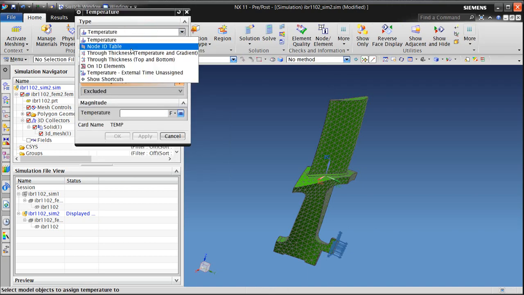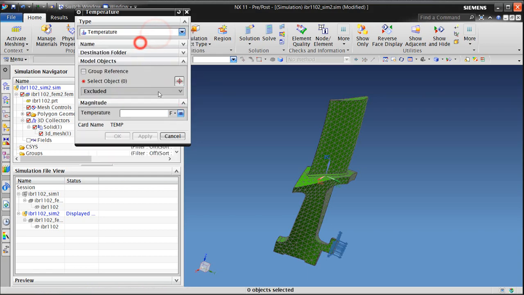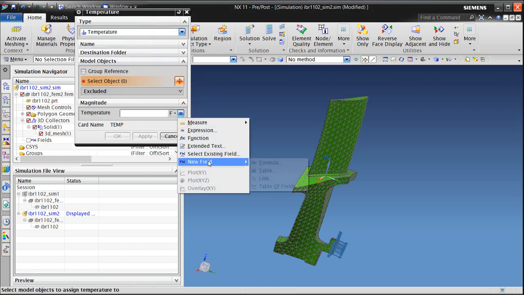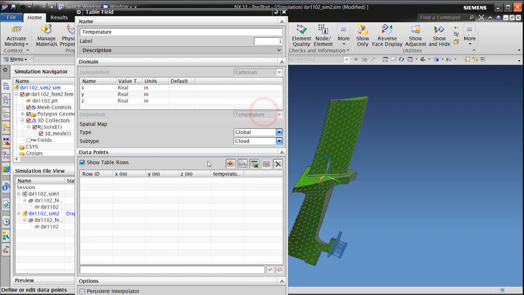Here we have a number of different types of temperature loads we can create. If we had a node ID table, we could use that. But since we have a different mesh, that doesn't apply. Neither does temperature time unassigned. So we'll just pick the first temperature, and we'll create a field for the load application.